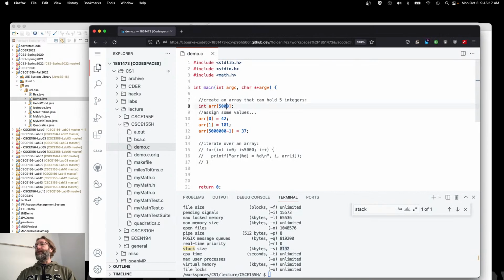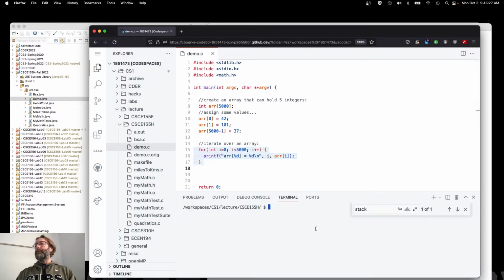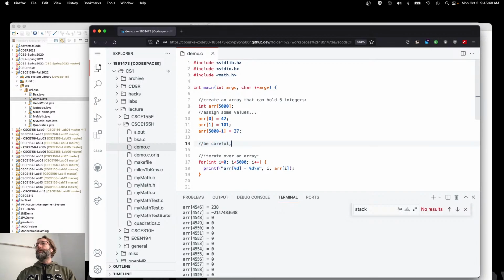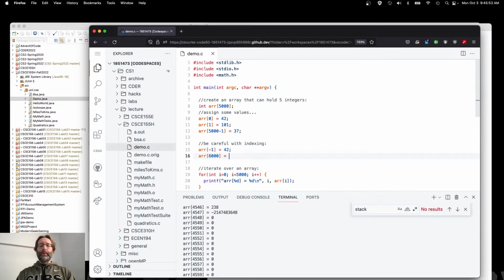Let me go back to the 5,000, though, that worked here. 5,000. There we go. Okay. Now, I can iterate over this just fine because we did it before. GCC. And let's run it. And we'll still see that there's garbage here eventually somewhere in some places. That's not what I want to focus on, though. What I want to focus on is being careful with indexing. What if I did something like this? Array sub -1 is equal to 42. Array sub, I don't know, 6,000 is equal to 42.